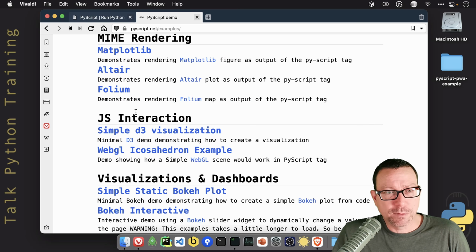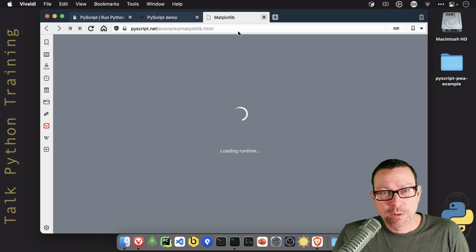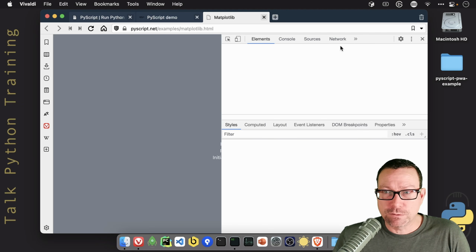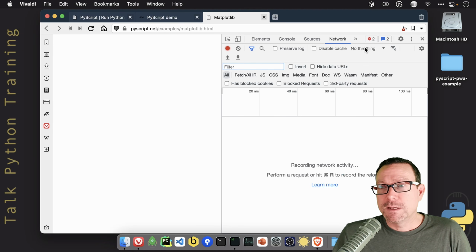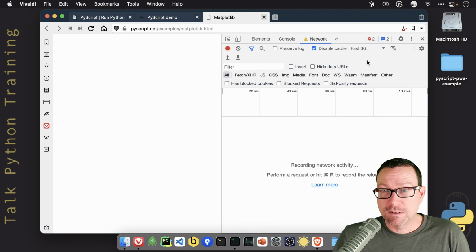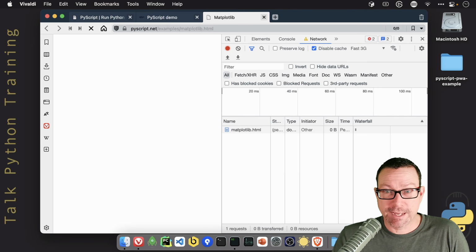One of the problems you might run into here, though, like let's go to this matplotlib one here, and if we pull up our dev tools and we go to network, and we say we want to maybe just do fast 3G and we don't do any caching.